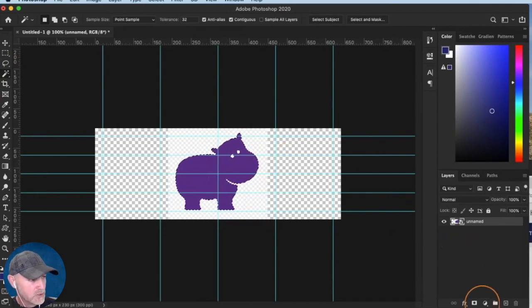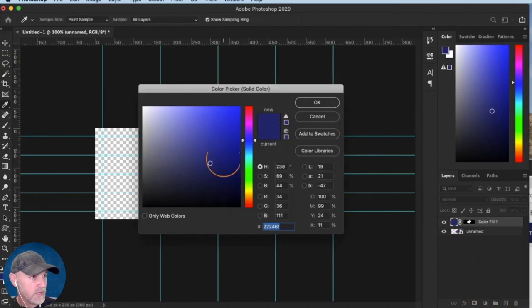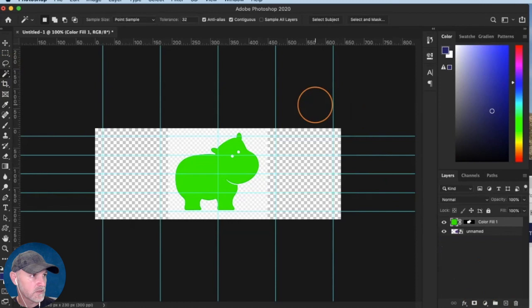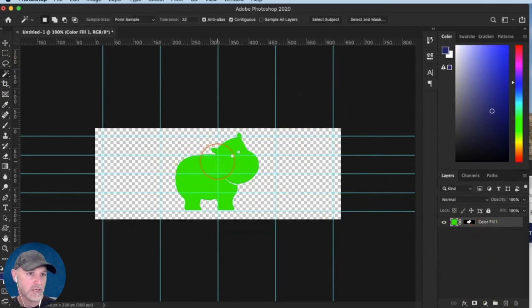Then I'm going to go down to my layers tools right down here and create a new solid color layer. Now you guys can't see it, but with that hippo color selected, I'm just creating a new solid color layer in that color. I'll make it green for now, even though that's not one of the colors, just so you guys can see. All right, and so now it's recreated that hippo shape. I can now delete that bottom shape and I now have the hippo in here.